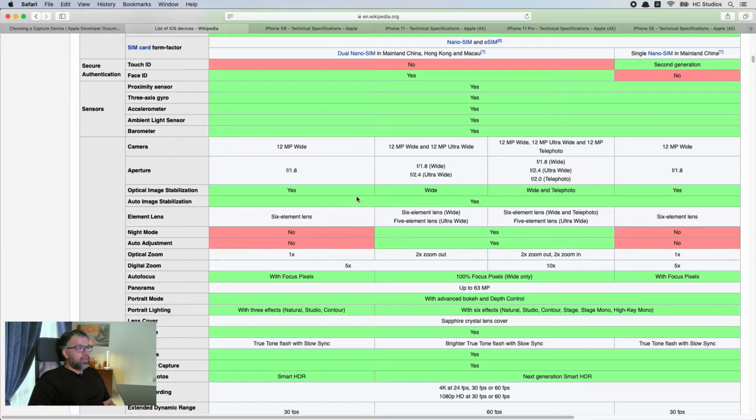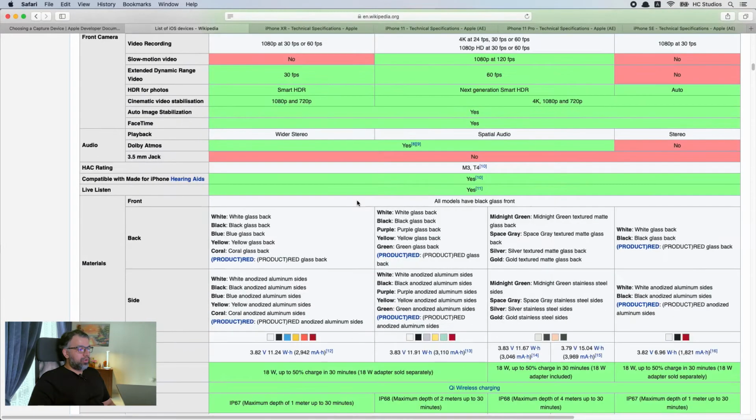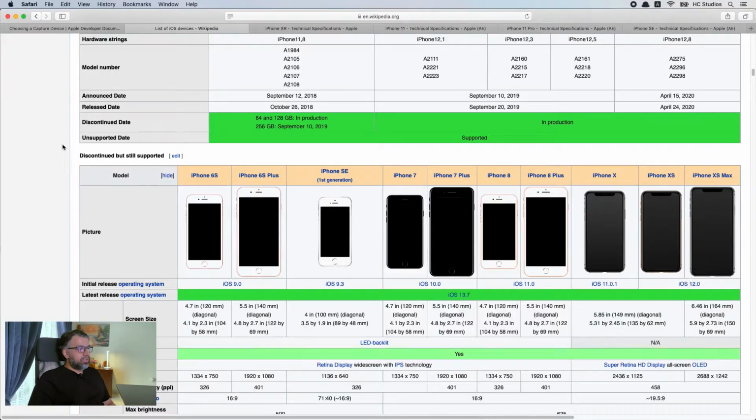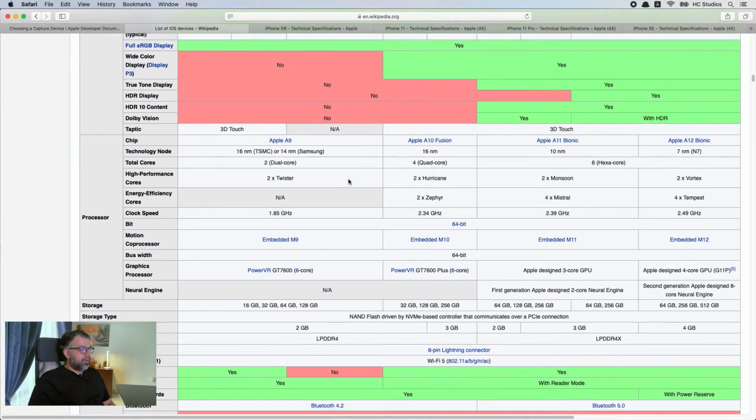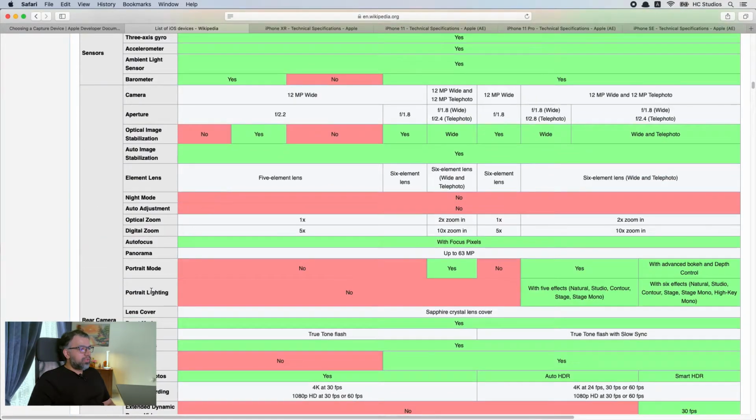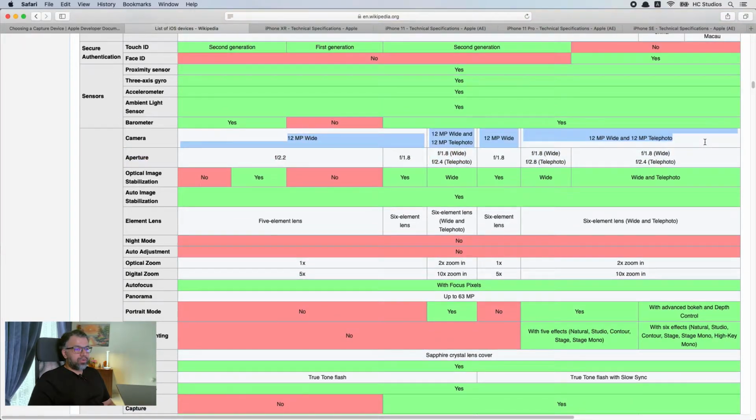Now back in the Wikipedia article, when we continue to scroll, we notice the discontinued but still supported iPhone devices. We need to see from iPhone 6s all the way up to iPhone Xs Max what kind of camera setup we have. So we notice we have the single camera, and then we have the dual camera with wide angle and telephoto. Then we have the wide over here, and we have the wide and telephoto. So this is an option that we need to support from different cameras.